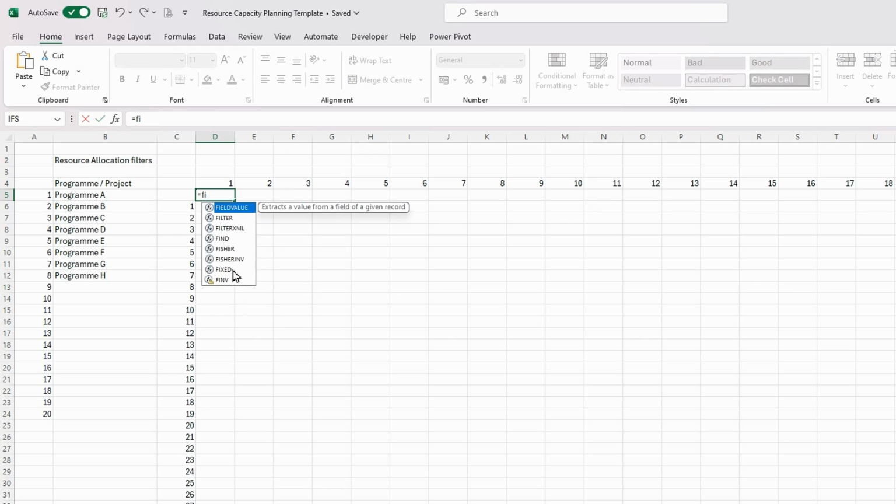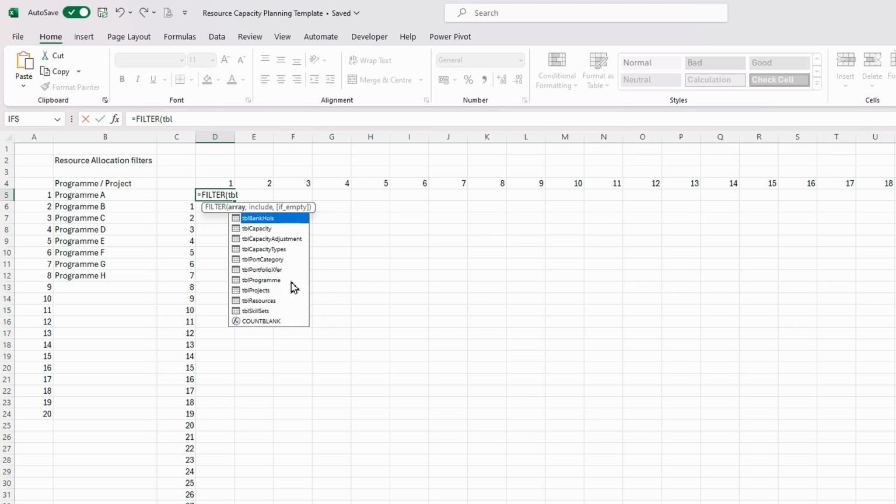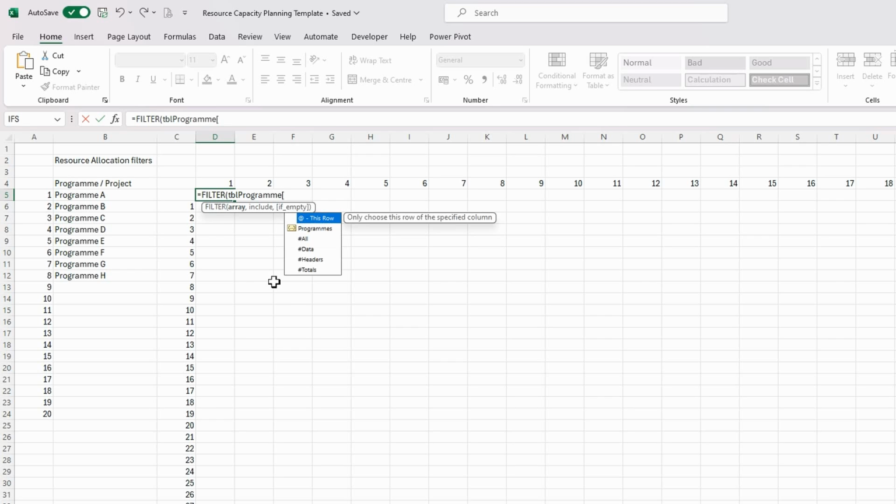So if I go equals filter, open bracket, the array is going to be table program. I'm then going to do 2 open square brackets, programs, 1 close square bracket, colon, open square bracket, programs, and then double close square bracket. And that makes it absolute. So when I drag it, it won't move relatively to the right. Okay, so I'll fix that reference to the program.